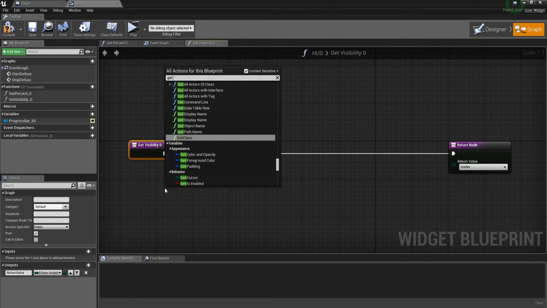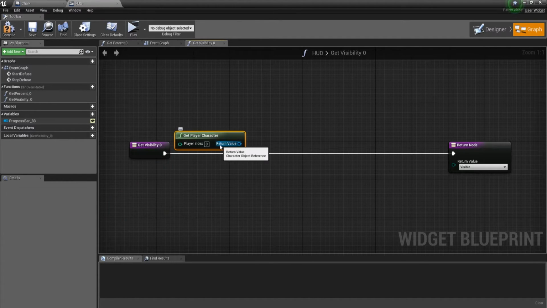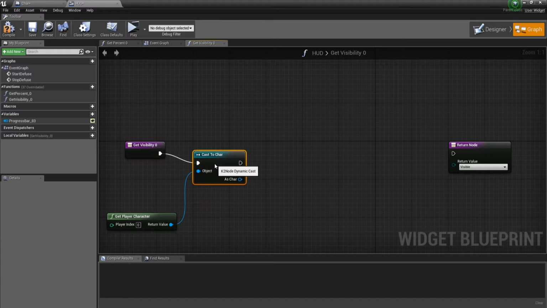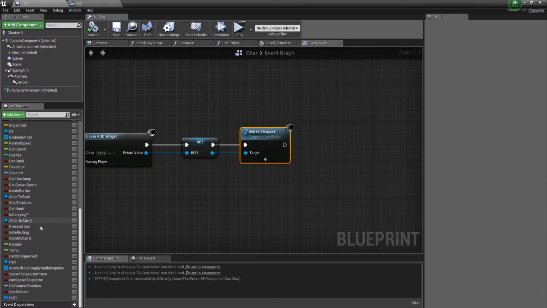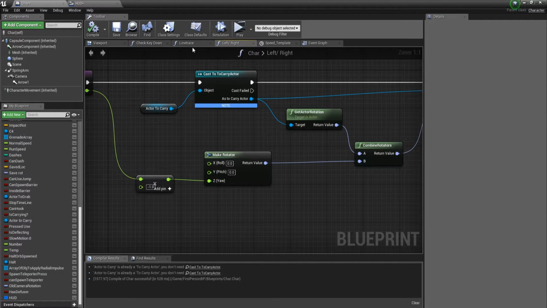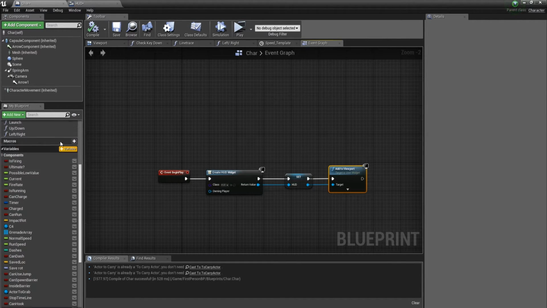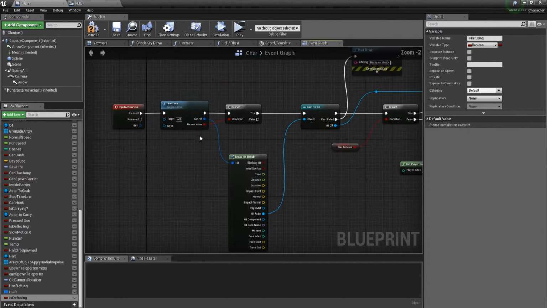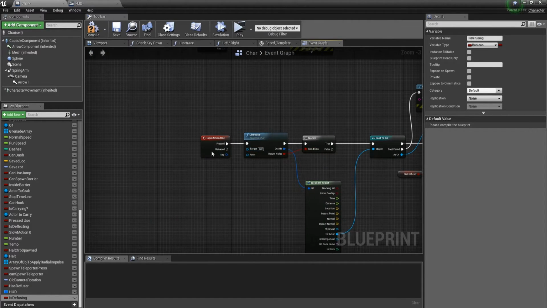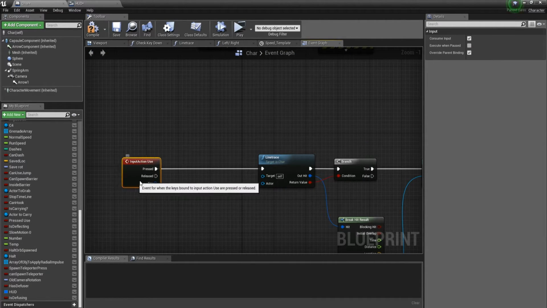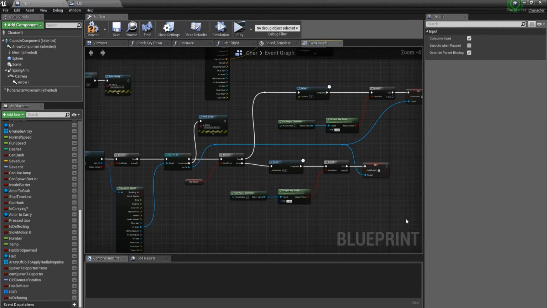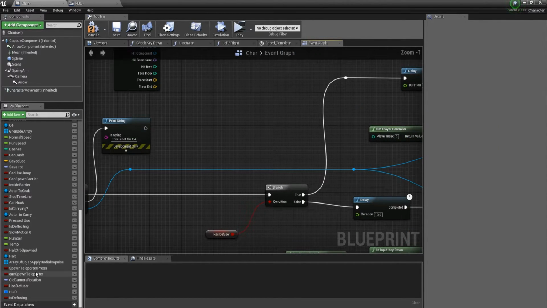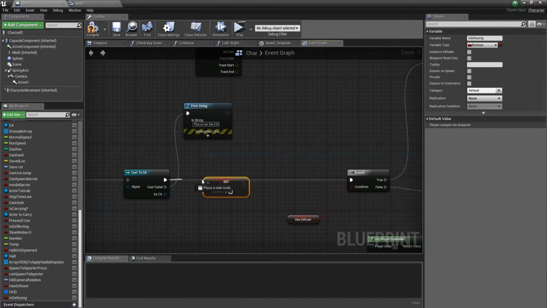And we're going to do here a bind, and we are going to get player character. We are going to cast our character, okay, and we are going to need to have a variable, so we are going to call this is diffusing. Alright, and here when it's pressed, no, after the line trace, I think here we should have it. Okay, so we are going to set our is diffusing to be true.